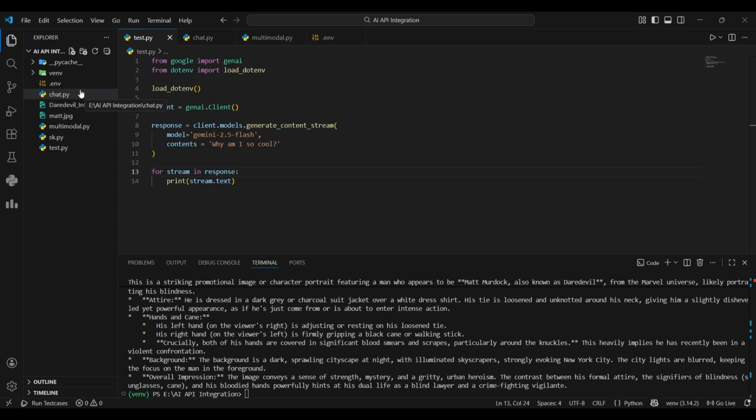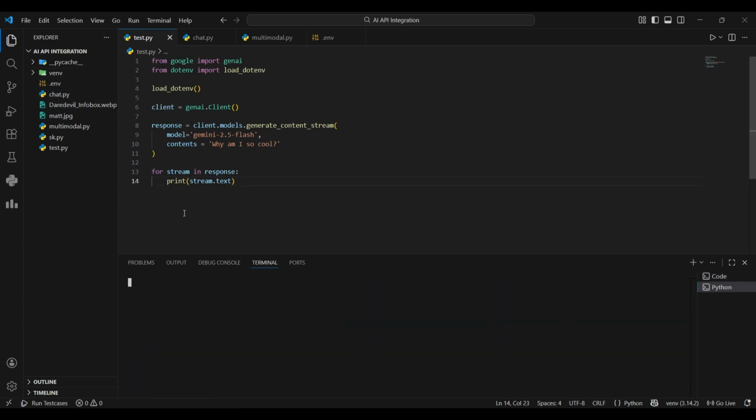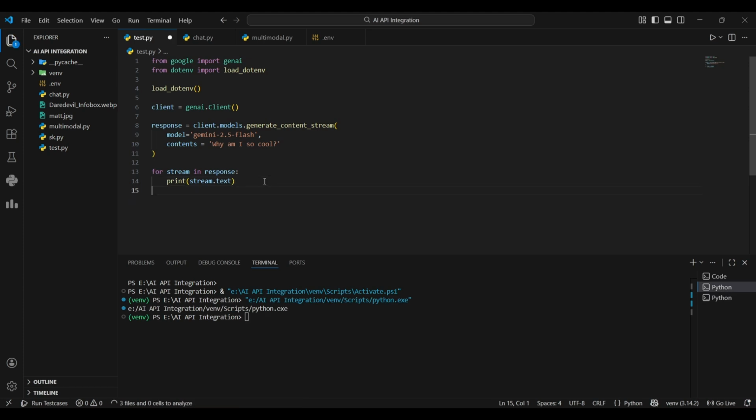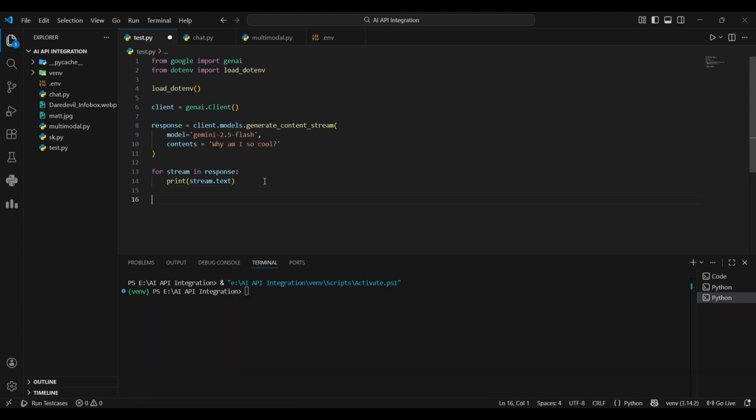The idea is simple. You go to your .env file and then you write something like this: your Gemini API key, and then you store it. Whatever it is, you just put your key here. Now this is just getting your API key.